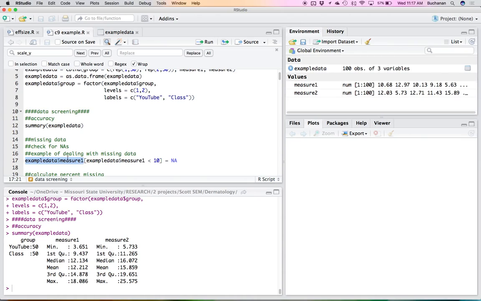And since I'm using a vector of data, in the square brackets here, I do not have to have a comma. Because remember, vectors are one column, so you don't use the row, comma, column idea. Okay. Then I'm going to tell you the rule. So anything less than 10 is going to be equal to NA. So what this code does, and if you want to see this more in action, you can watch the data screening video, is it just eliminates all of the scores less than 10.